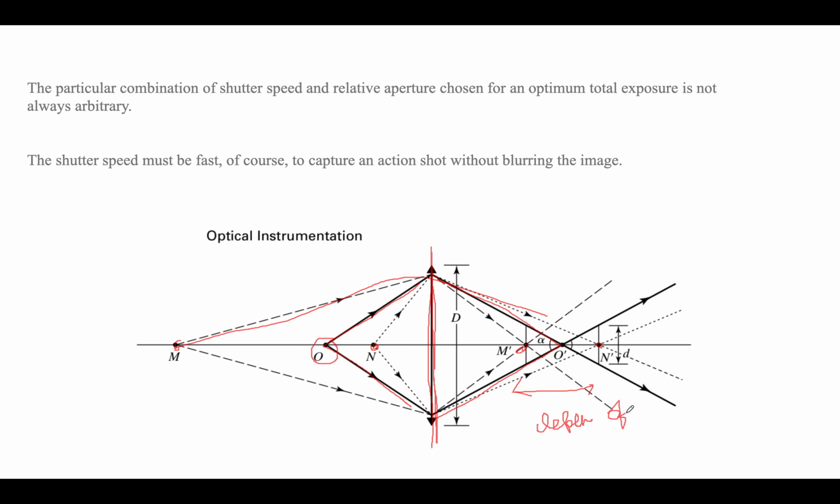So you want to change the lens and exposure combinations to change the depth of field. And this d, little d you see here, is called the circle of confusion.